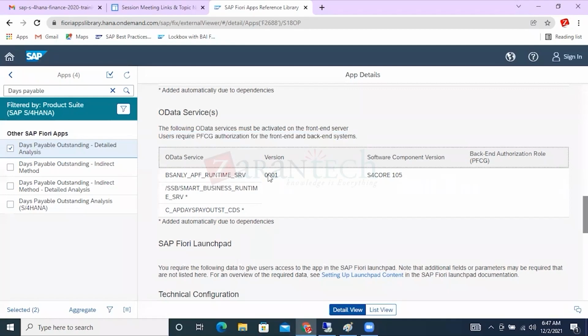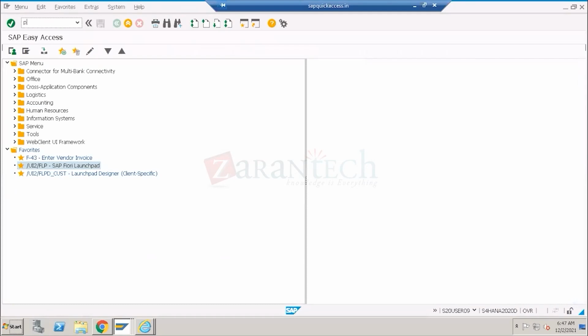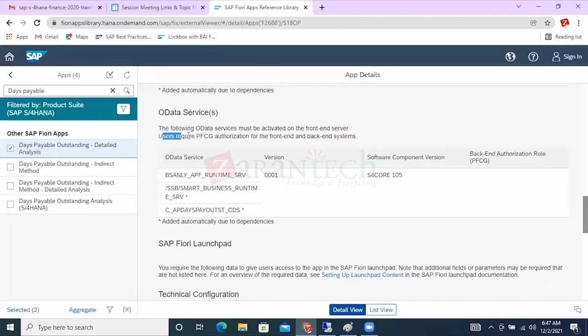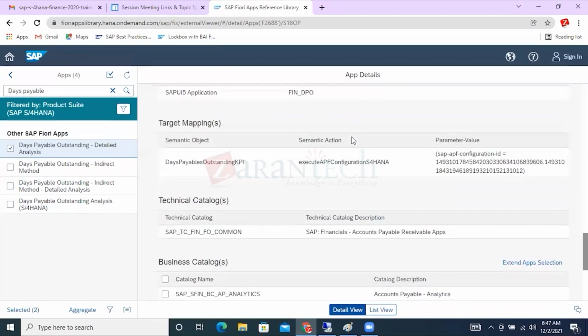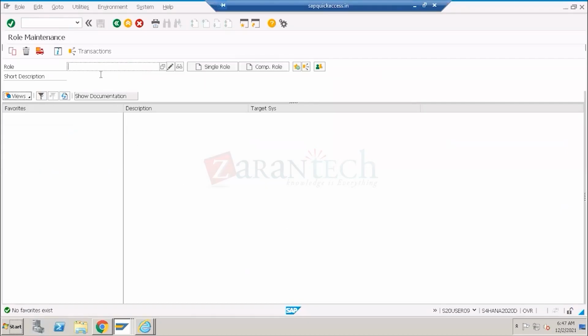Now let me go to the PFCG. I'll come to the transaction code called PFCG. Very important. The user requires the PFCG authorization for the front end and the back end system. So what do I require here? This is the role name. Just copy this SAP business role name, come to your SAP and give the role here.